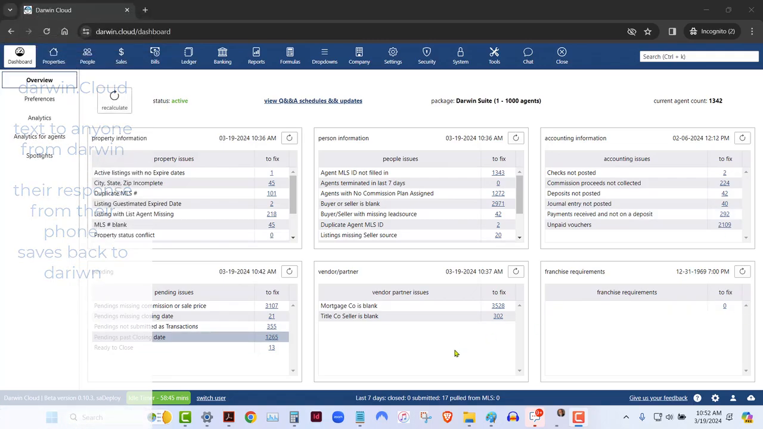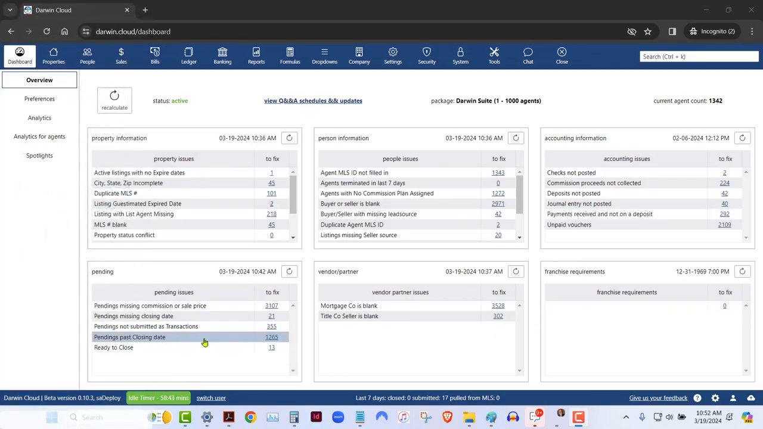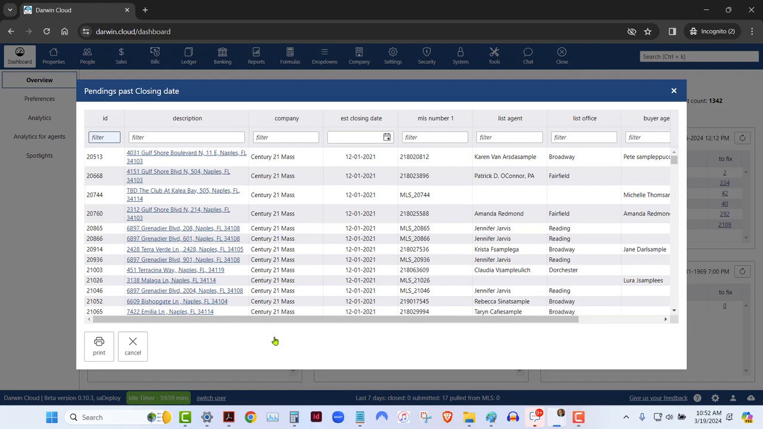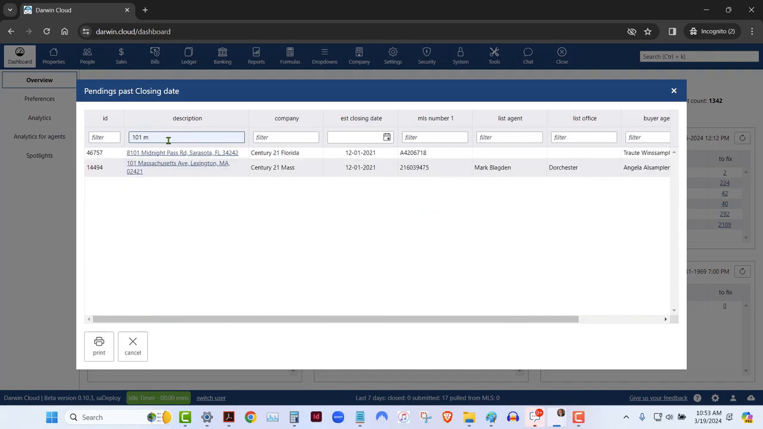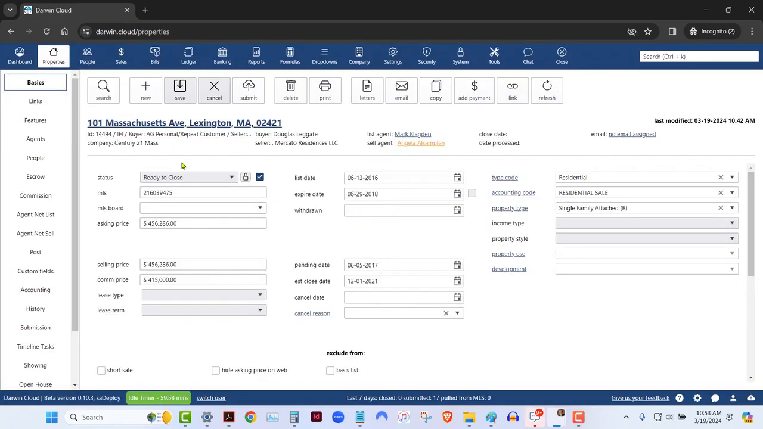So here I am, I'm looking at the board, and I see I have over 1,000 properties where the pending is past the closing date. So I'm going to click there, and I'm going to see the list of properties. For this tutorial, I've already picked the property we're going to look at. So we're going to look at 101 Mass Avenue. So I go to the property, and I can see, sure, this was scheduled to close a few years ago.